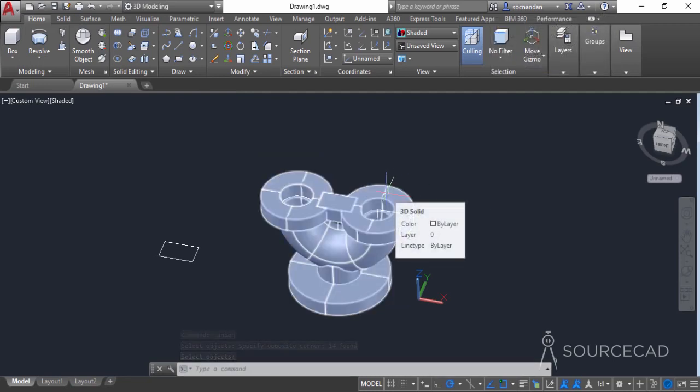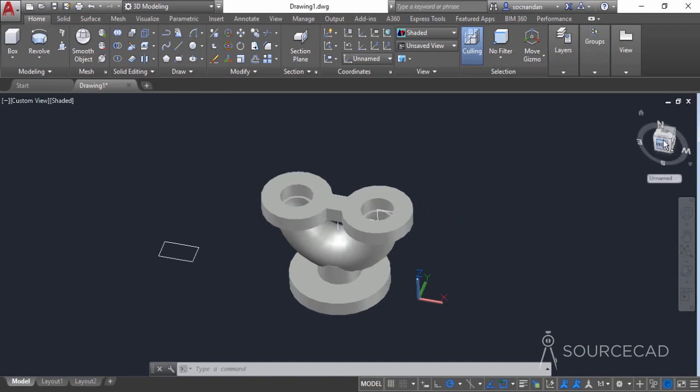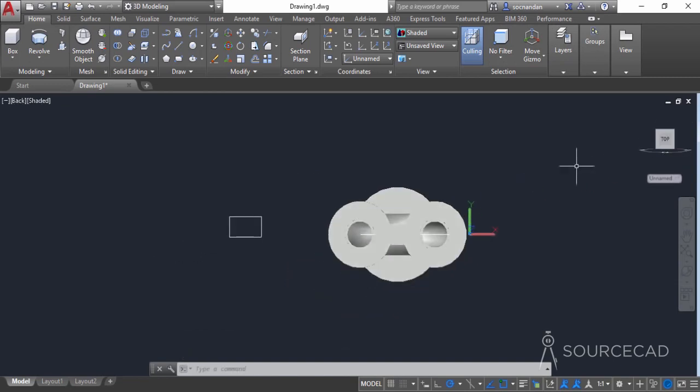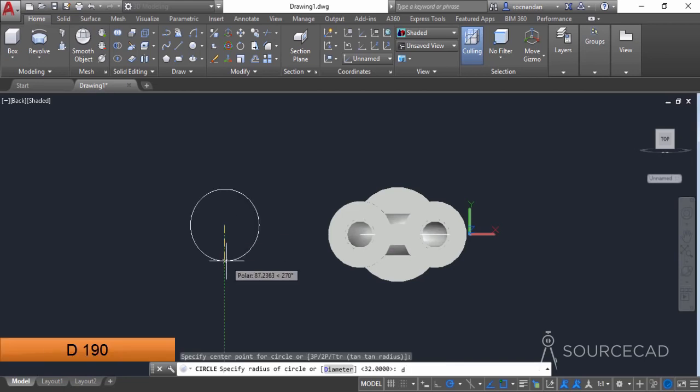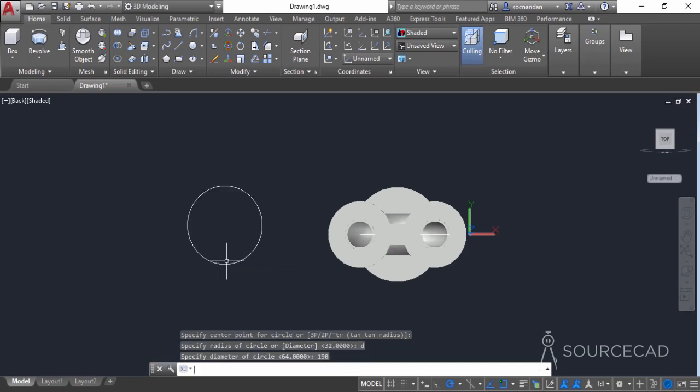Now we need to add one final detail to the drawing, and for that I'll go to this top view and I'll erase this geometry. It is not required anymore. And let's now go to the circle tool and make a circle with diameter of 190 units. So let's type 190 and press enter.